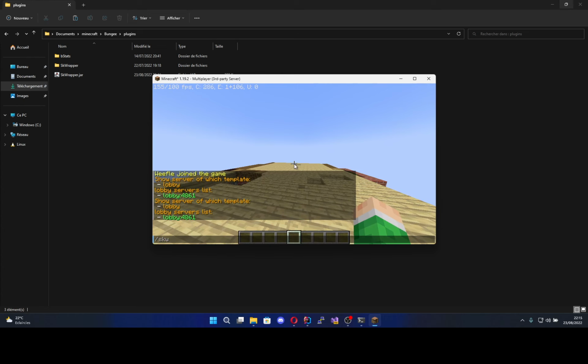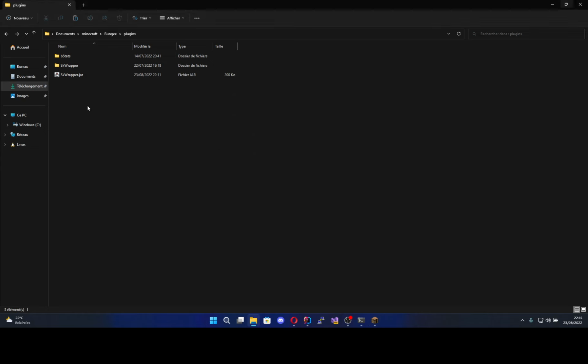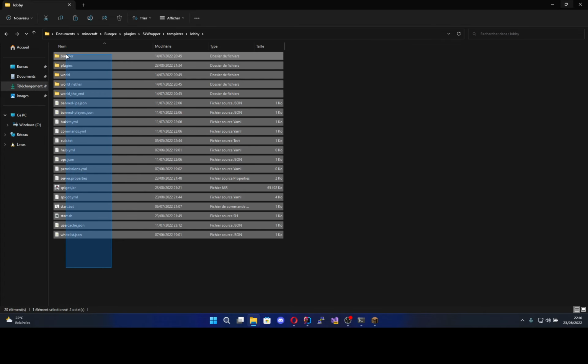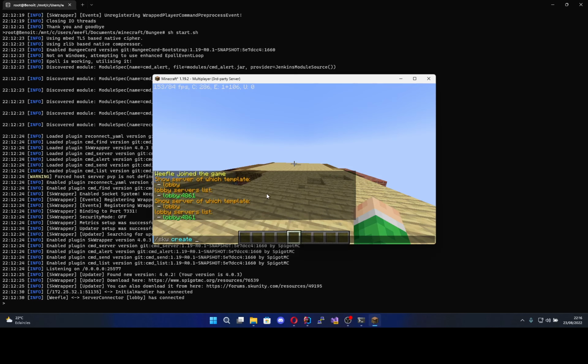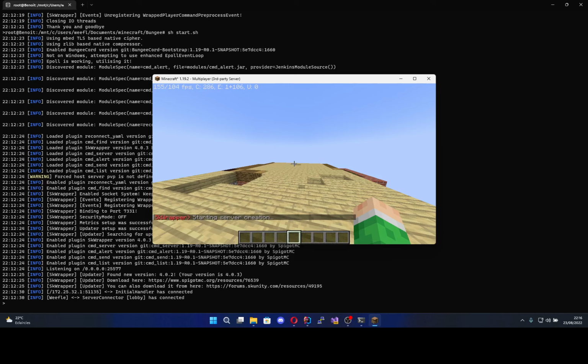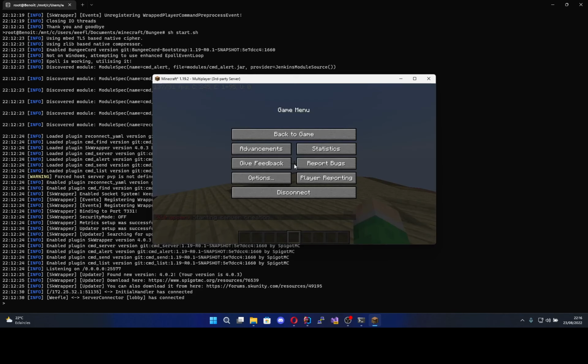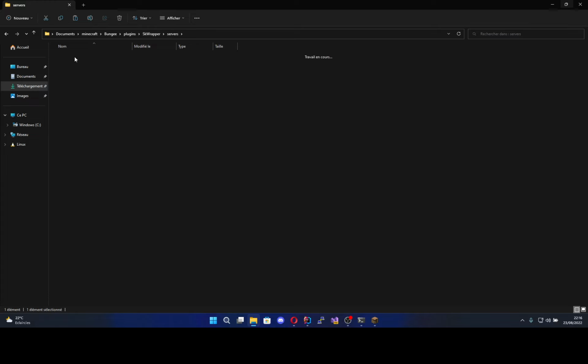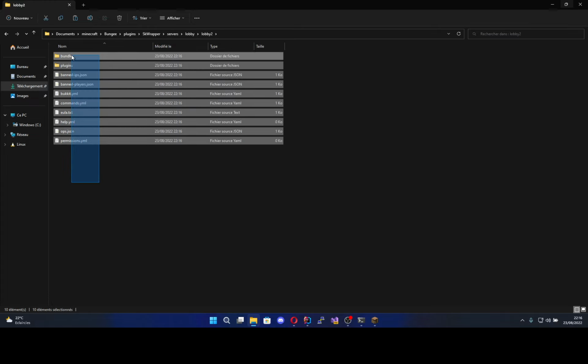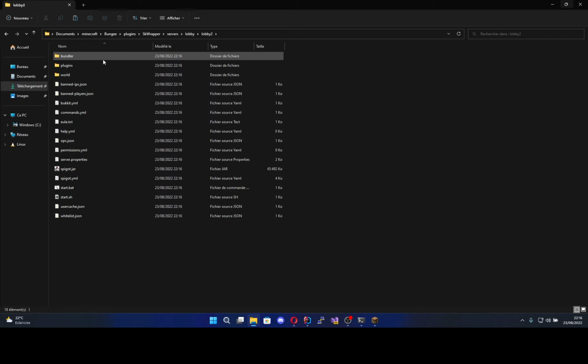What you can do now is add a new server from the template, here. So now we'll create a new lobby 2. It will create a new server in the server folder here, lobby 2. It was just created, as you can see.